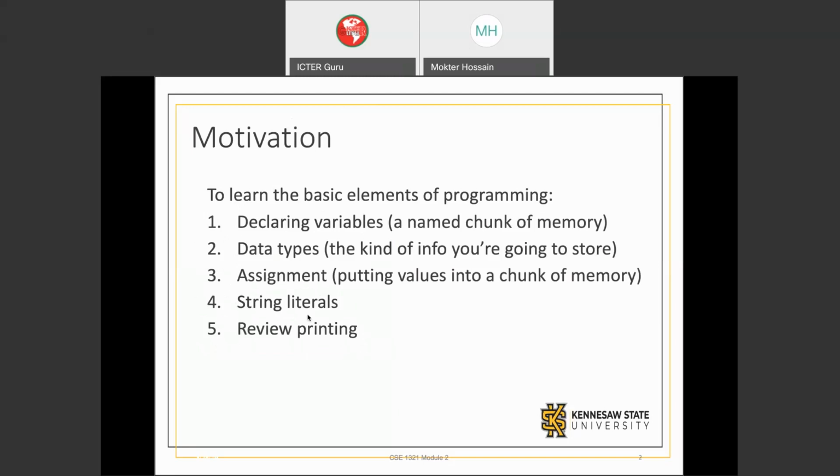So our goal is to know how to declare a variable and what happens when we declare a variable, some common or primitive data types, and how to assign values to variables.